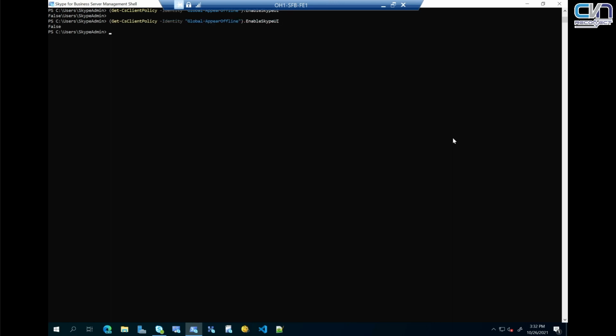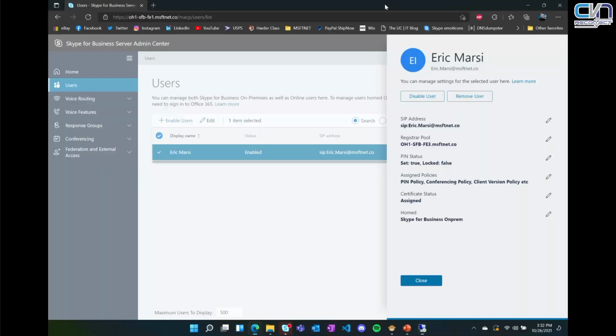We see that it's set to false. So right now the policy is set to false. In this case, we want to go ahead and set this to true, because we want to enable Skype UI. We have a group of users that are part of that client policy. Go ahead and hit true. So now that client policy is down.